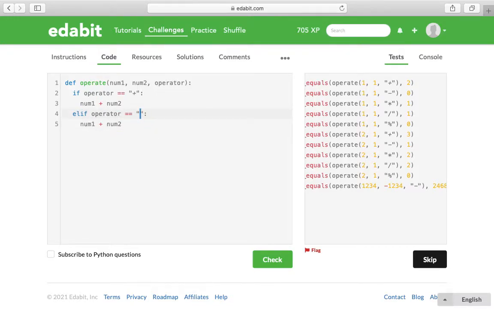So instead of adding, I'm going to minus or subtract. Okay, that covers subtraction. Then we'll do multiplication, and then division, and then the last one, oh my goodness, the last one is the modulo operator. And this time I'm just going to write else.